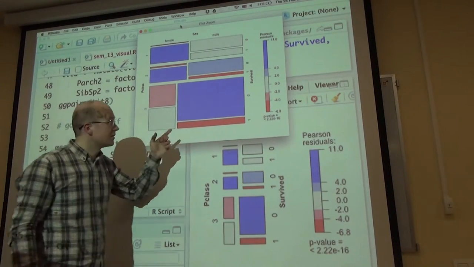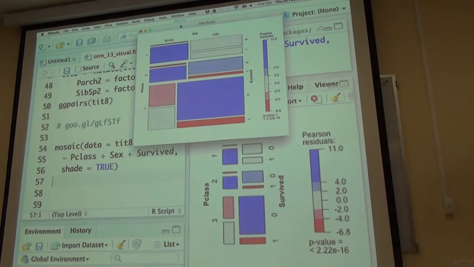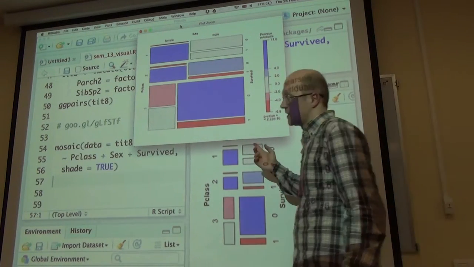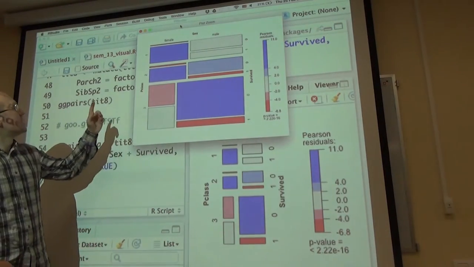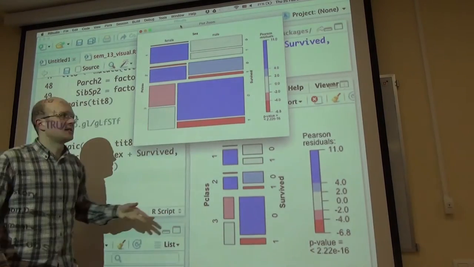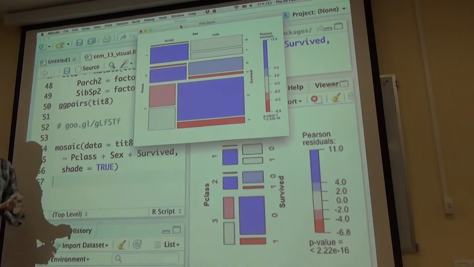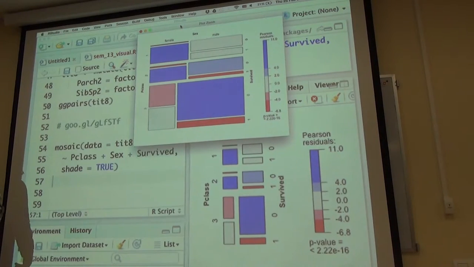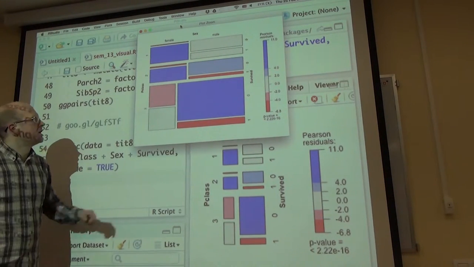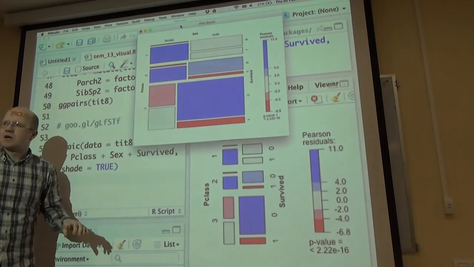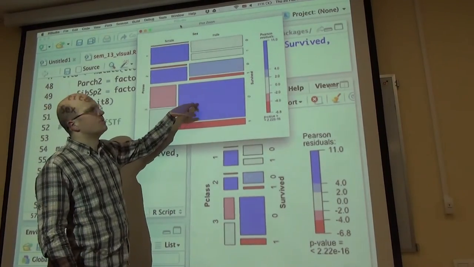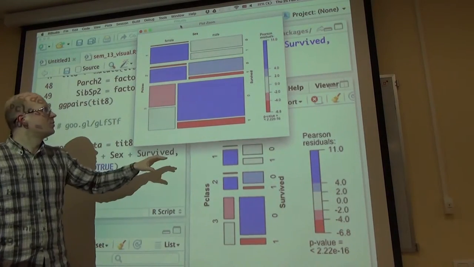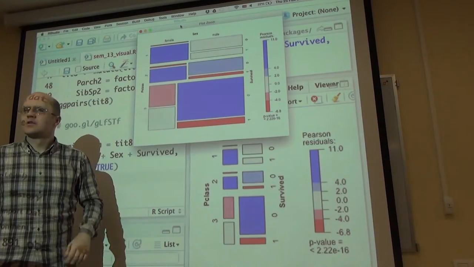So what does the coloring mean? We have colors here. R automatically tests the hypothesis that variables like sex, passenger class, and survived are independent. So if the size of group corresponds to the case of no dependency between the variables, it's great. If there are too many observations in the group, it's blue. If there are too few observations in subgroup, it's red. Okay?